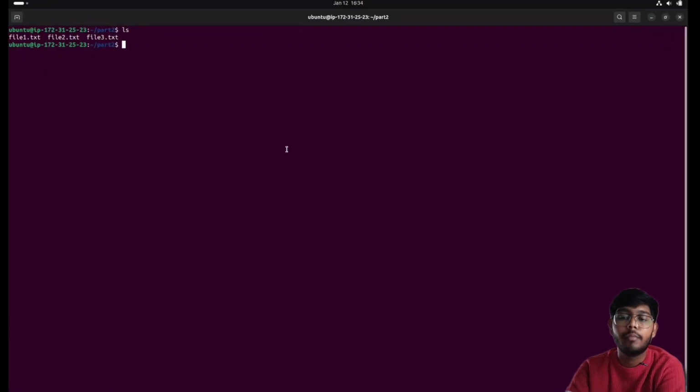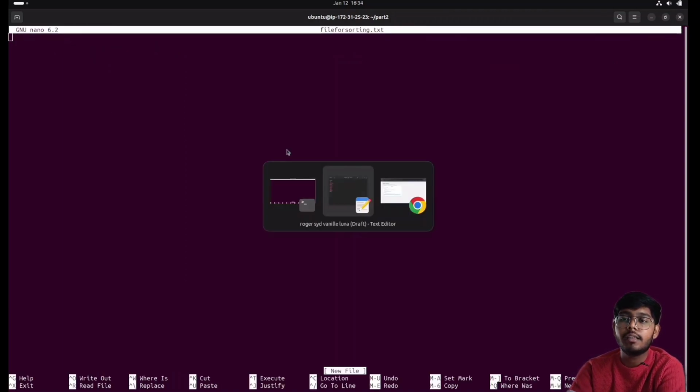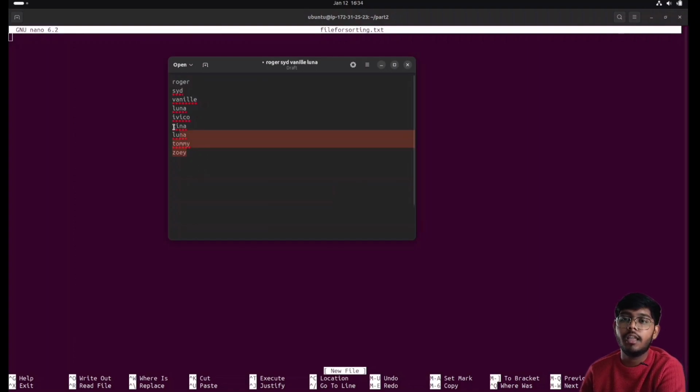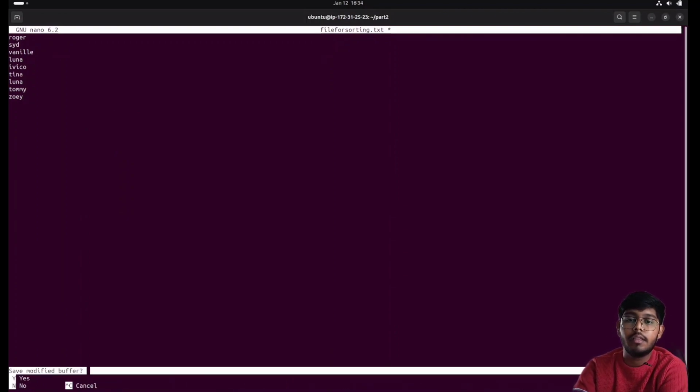So I am going to make a new file for sorting. So nano, then file for sorting.txt. In this I am going to add some dogs' names that I have saved here. So copy this and paste over here, and Control X, save, yes.